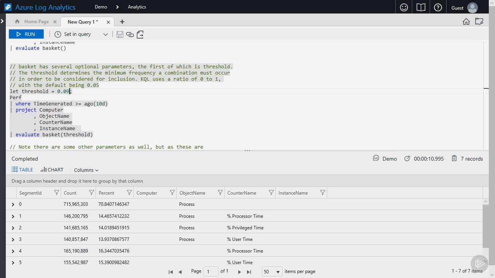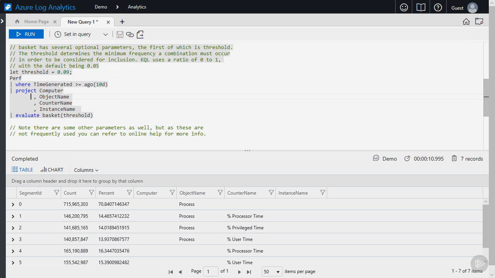I will mention that there are a few other parameters for basket. However, they're not very frequently used. So if you feel like this basic basket call you've seen here isn't quite meeting your needs, take a look at the online help where you can get a little more information about the other parameters.